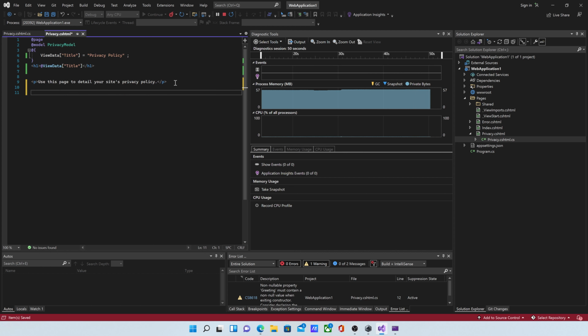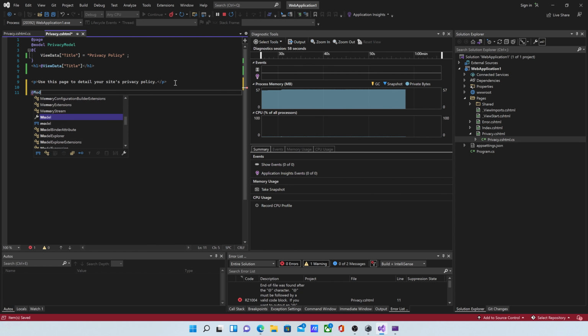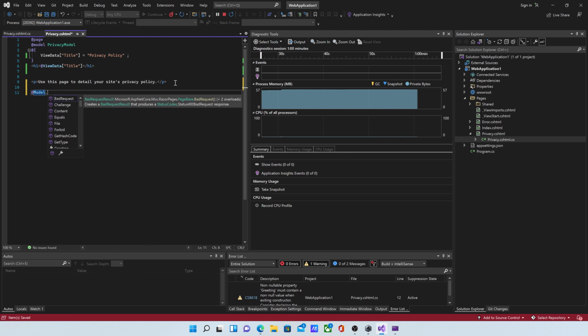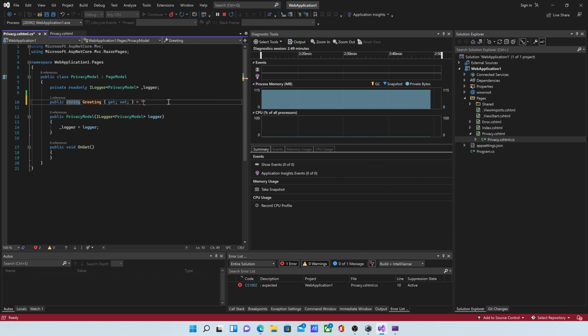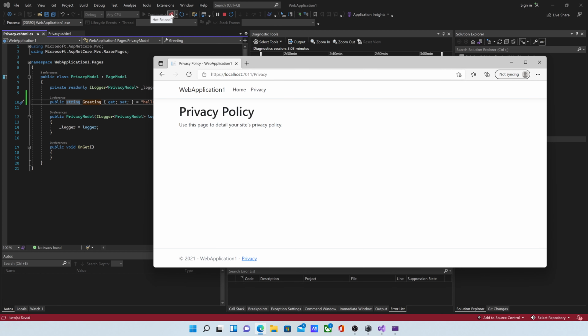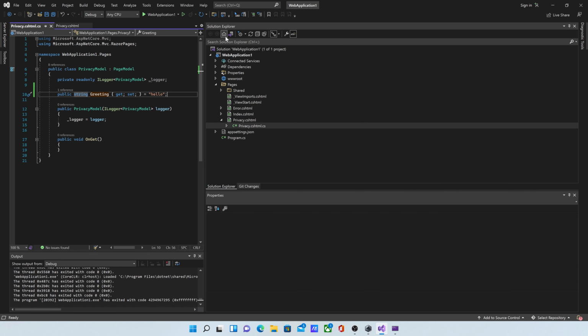Now back in the HTML, we're going to type at model dot greeting. Hit save. Of course, it would help if I gave it a value. Hello. And click save. And click hot reload. And now our page says hello, and we didn't have to stop the debugger. That's very helpful and will save a lot of time. So I'm going to close this web app. You can also see all the high contrast icons to make everything easier to see.